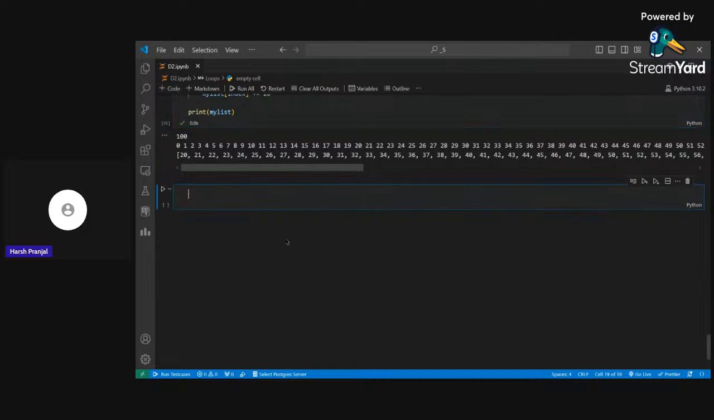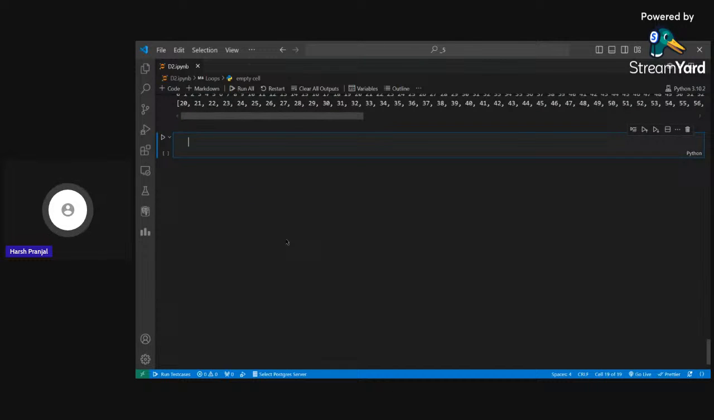I got a question yesterday related to the difference between a list, a tuple, and a set. I think many of you have observed the difference between a list and a tuple till now. Tuples are immutable in nature, and lists are mutable.